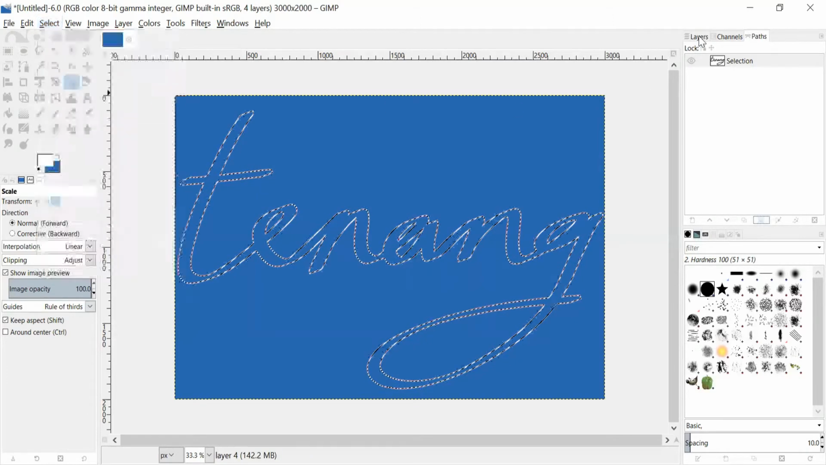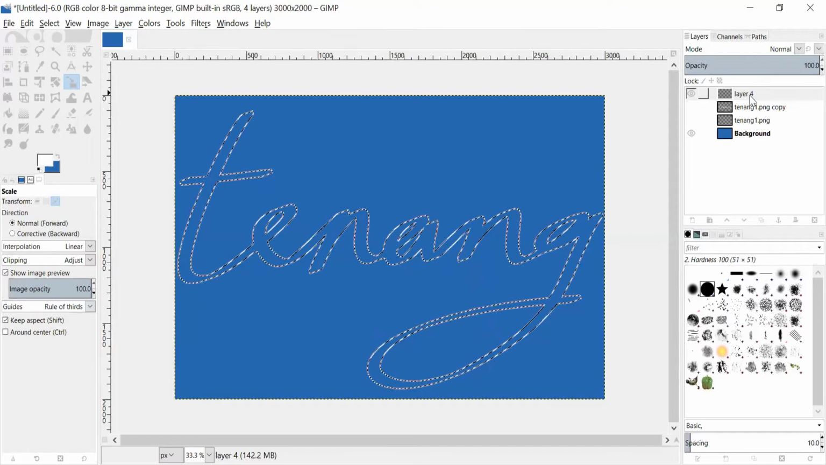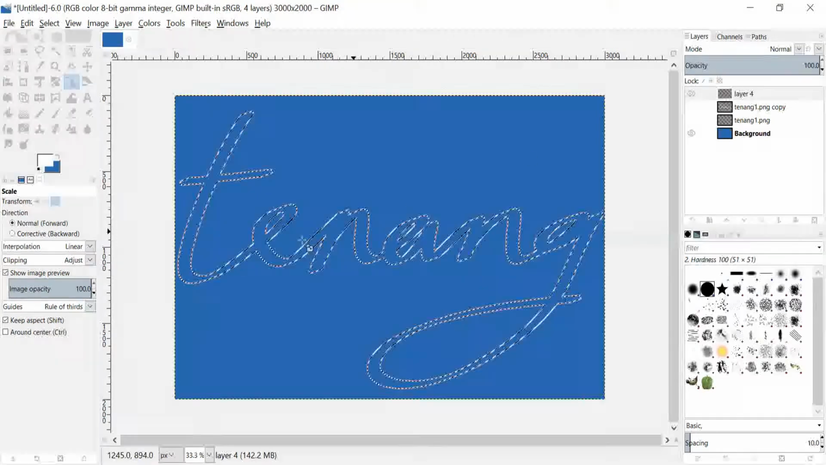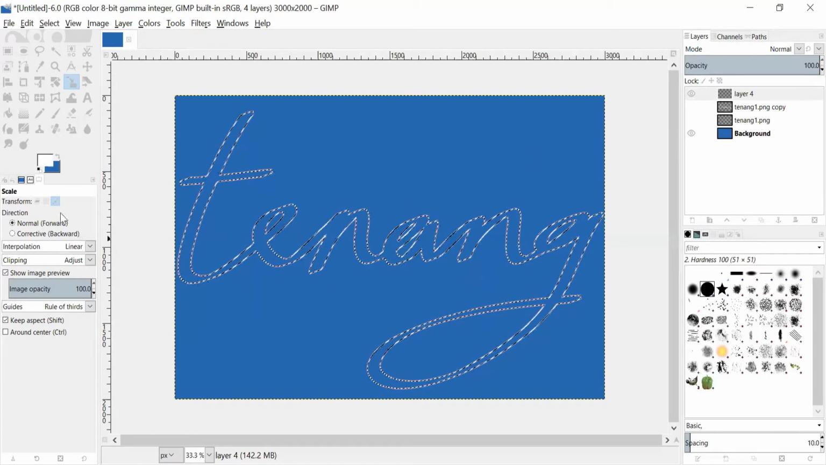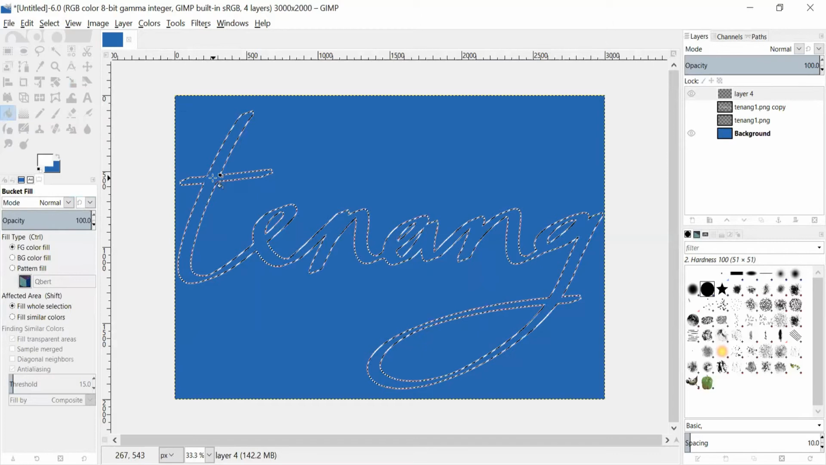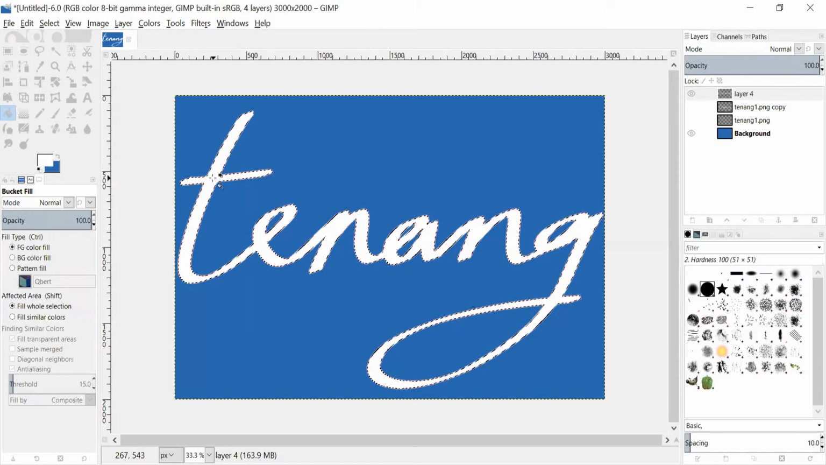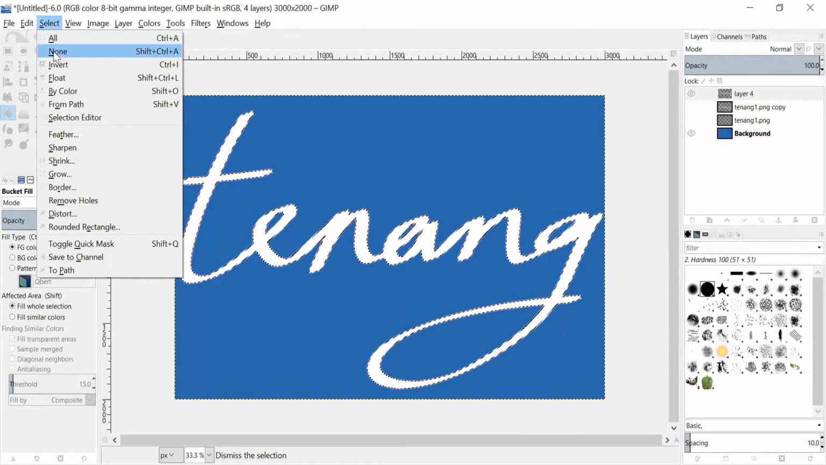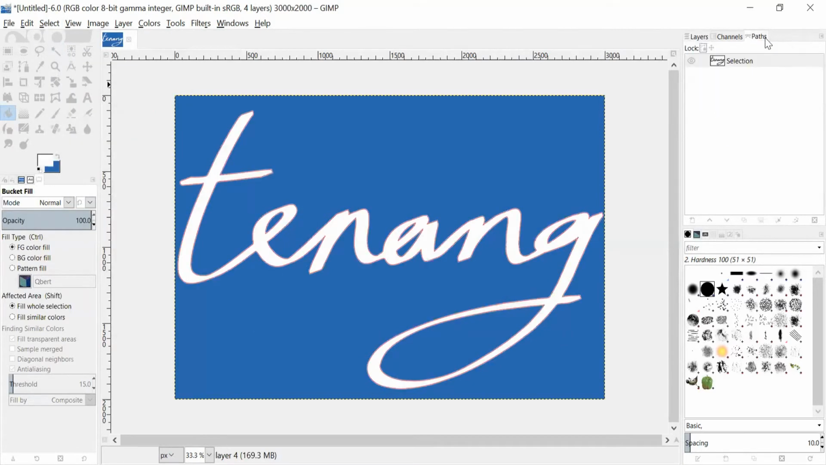I go check to my layer here and then go to the new layer, and from this selected area, I want to fill in, for example, white color. And then I do select none, and then also the path I will not view it anymore.